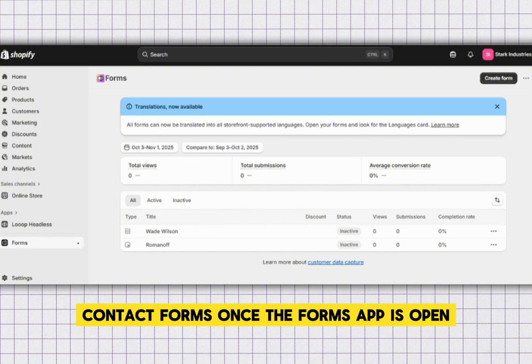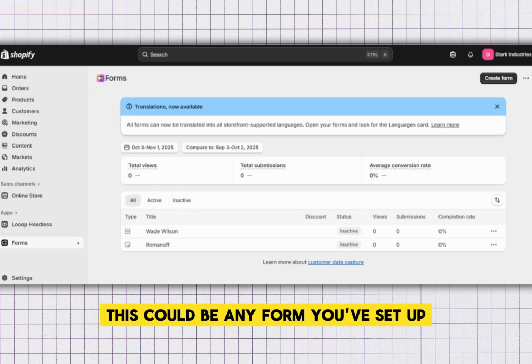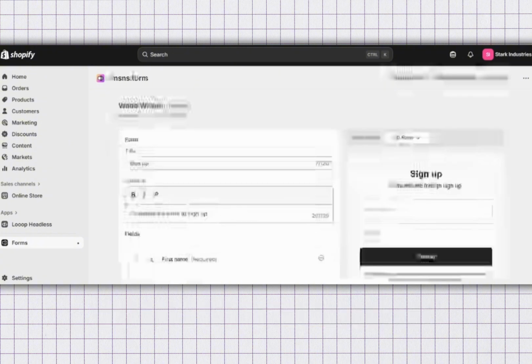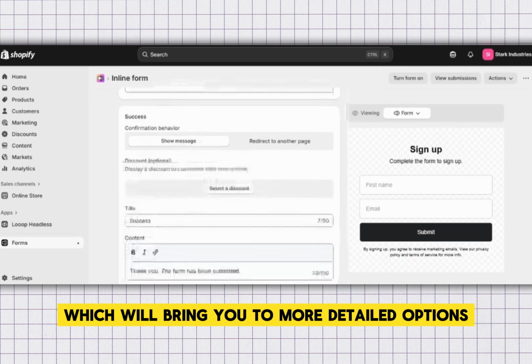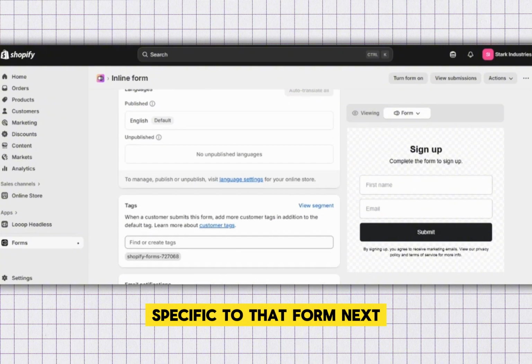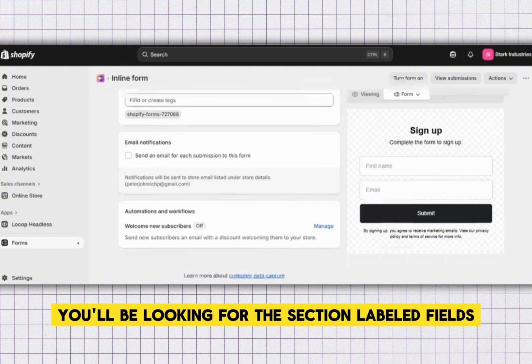Once the Forms app is open, you'll need to identify the specific contact form that you want to modify. This could be any form you've set up, perhaps the one your customers use to reach out with their questions or feedback. Select that contact form by clicking on it, which will bring you to more detailed options specific to that form. Next, you'll be looking for the section labeled Fields.